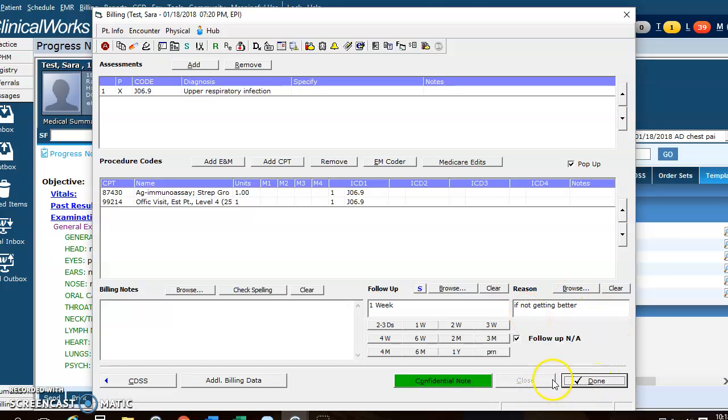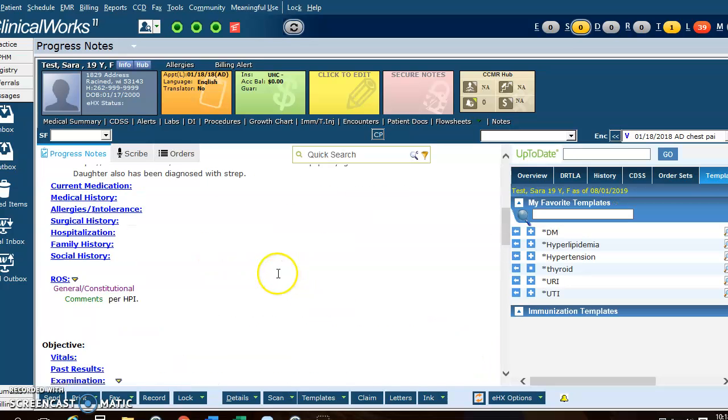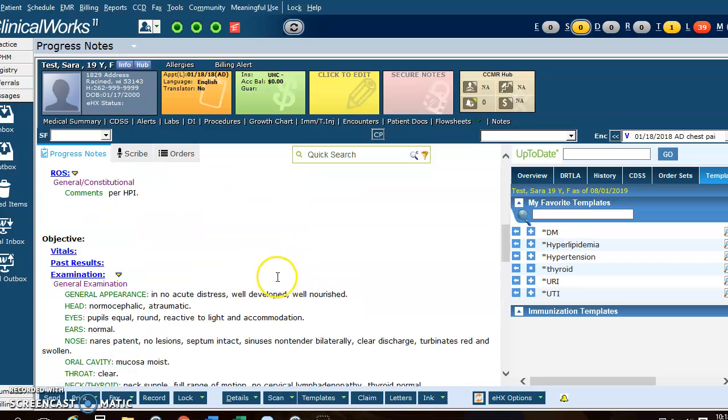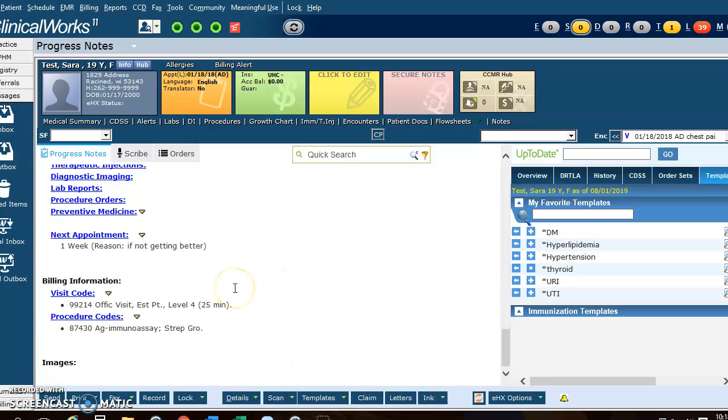From there, you can be done or close out your encounter, and you'll see that your note has already been completed. Most of this can be done during the patient visit as you're talking with them, because it is clicks of a button, and it should be easy documentation from there.